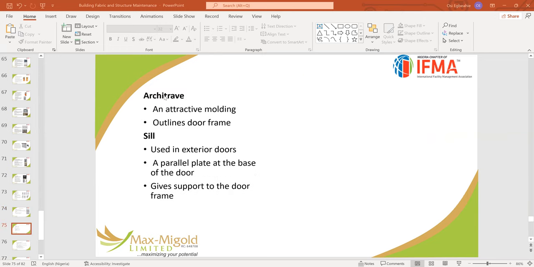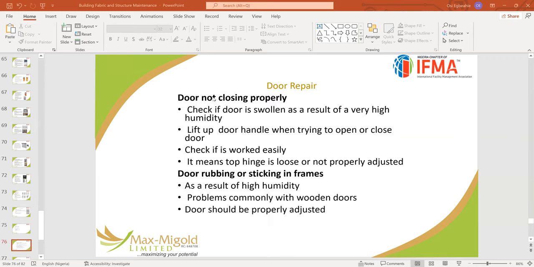The architrave is on the front of the top finish of the part of the frame. The frame is the one that is inside. The one that is on the wall on the side of the door is the architrave, while the door sill is at the bottom, the floor itself of the door, where you could sometimes have a metal sheet that is called the door sill.